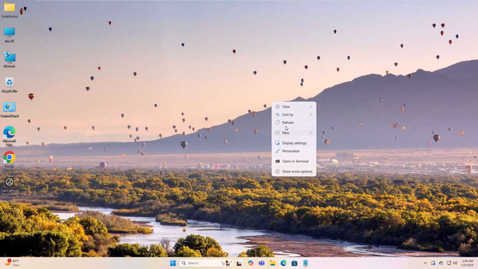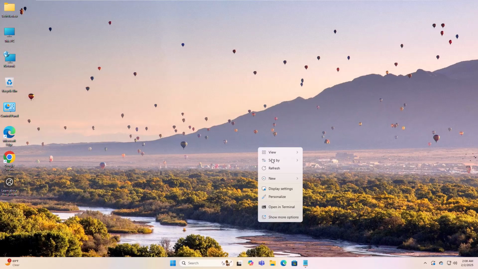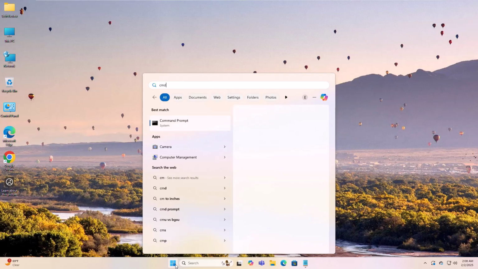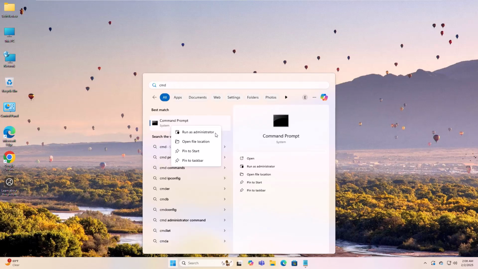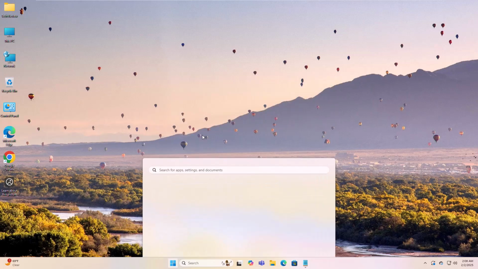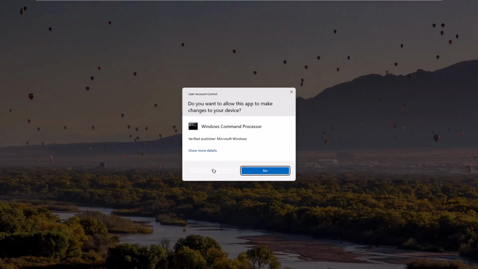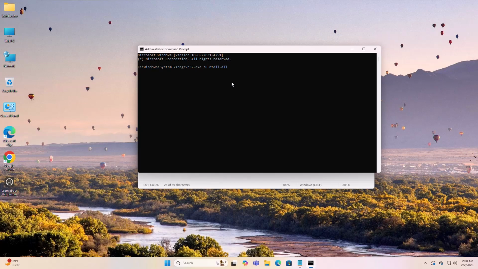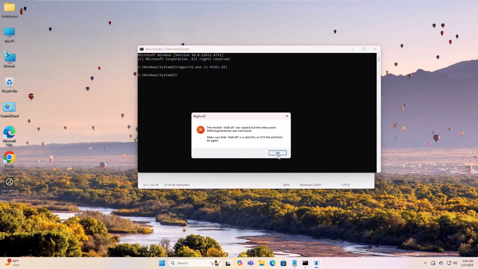Today I'm going to show you how to fix ntdll.dll crash error in Windows 11 and Windows 10. To fix this error, click on the Start menu, type cmd. After the command prompt appears, right click on it, click on Run as Administrator, click on Yes, copy and paste both commands one by one, and press Enter after each command.